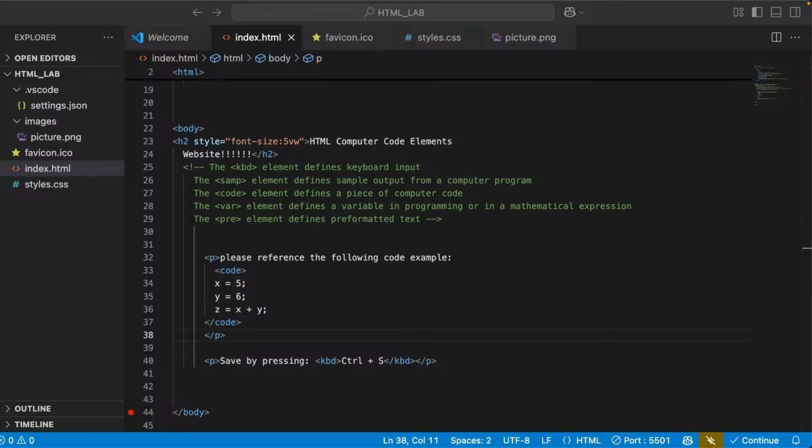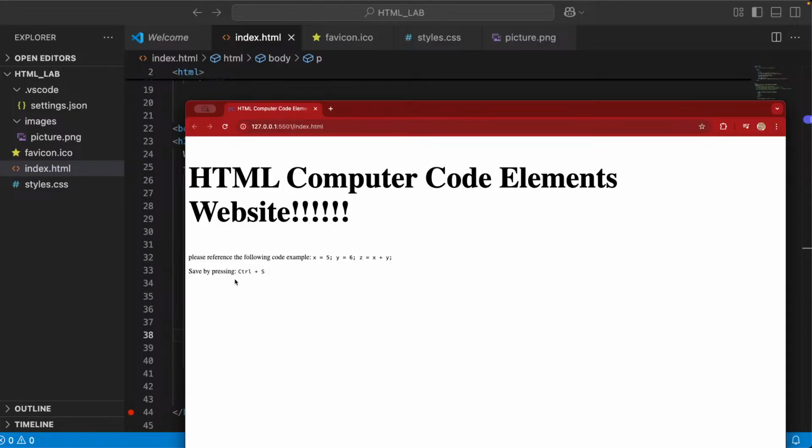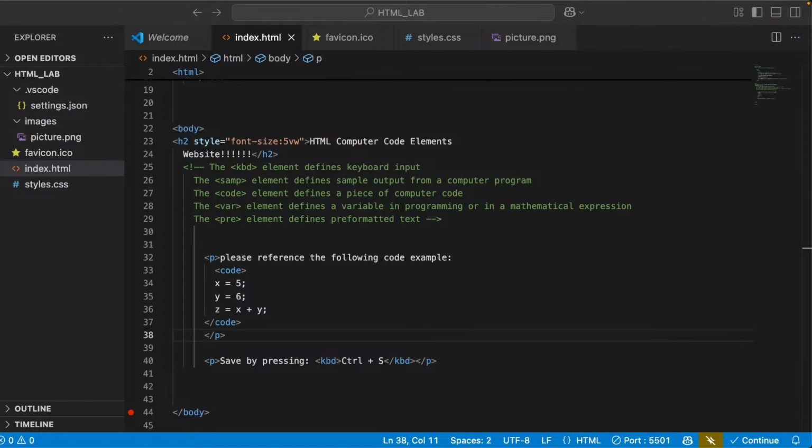So this is what an example of KBD would look like. You would see the Control plus S, which is a slightly different formatting from the rest of the text, to emphasize that we are using the KBD format.